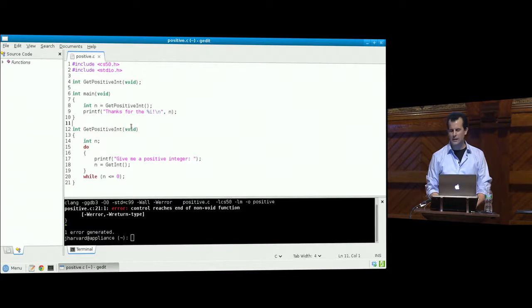And it's a little confusing in that it's kind of void. It has a specification of void for its arguments, but its output is going to be of type int. So the word on the left is the so-called return type. The word on the inside here is the zero or more arguments that a function takes.